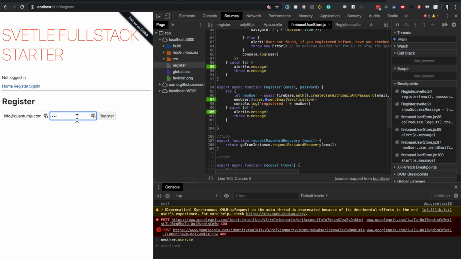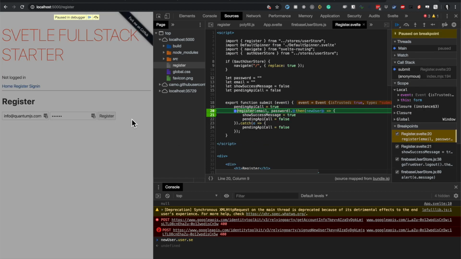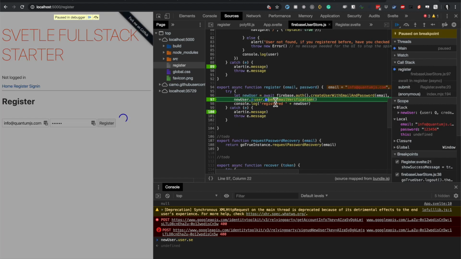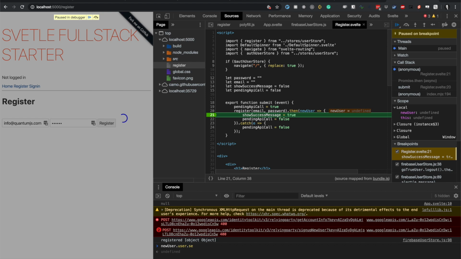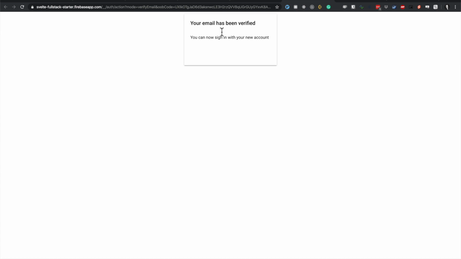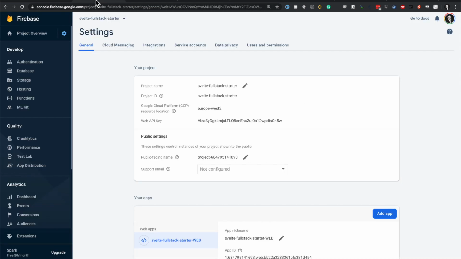So anyway, if you put a decent password in and we click register, then of course it's going to come in here, and then we've got this new user, and we're going to just send an email verification. The way this works differently from the likes of Netlify, which will send an email verification automatically, is that with Firebase, you have to send it manually like this. And when you get that email, you click on the link, and it's going to give you this here, and that's going to then verify the account.